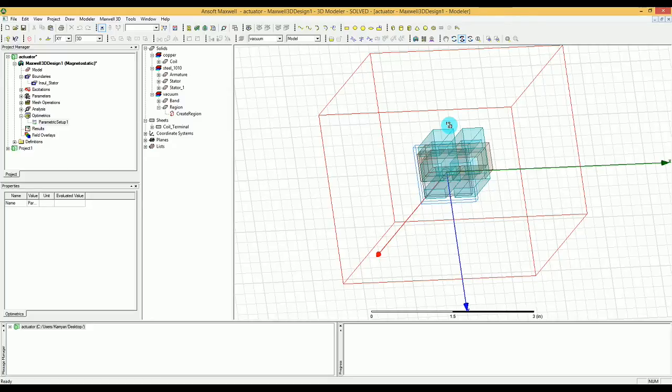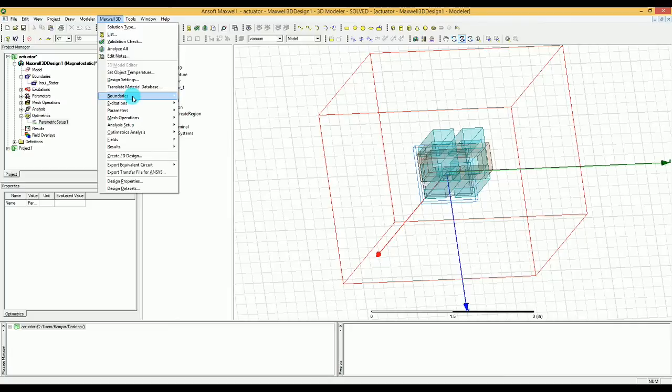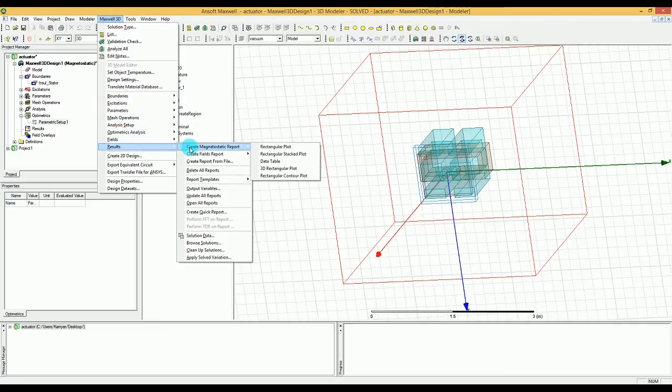One other thing I want to show you is how to create the plots on top of each other. One thing you can do is go to Maxwell 3D, and under the results, you can find create magnetostatic report, and then you want to have a rectangular plot. Here we have a stacked plot, we have data table, we have 3D rectangular plot, and we have rectangular contour. As the names express, these are different ways to represent the same data.